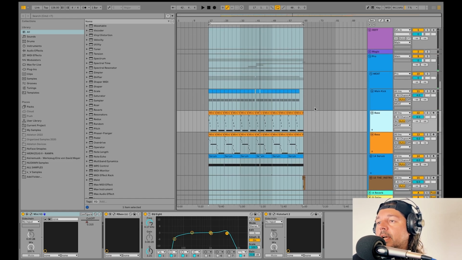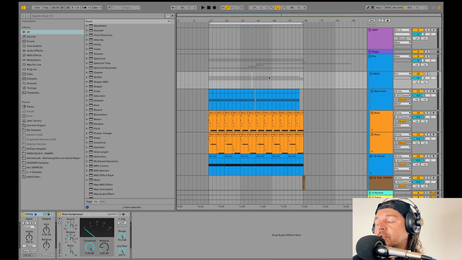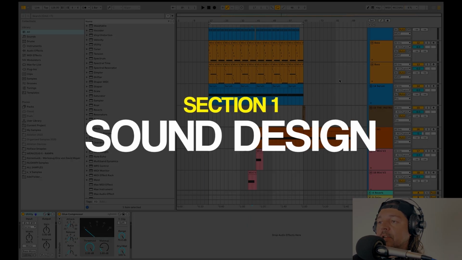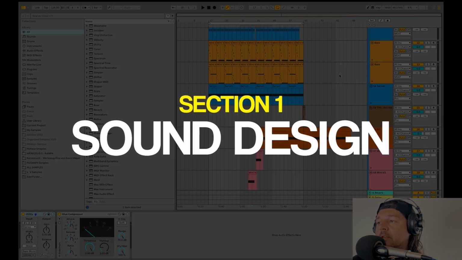So I wanted to get to the middle part here so you guys can really hear the transition, because I think it's really important for the things that we're going to be discussing in all the sections that we're going to be going over. But for section number one, we're going to be diving into sound design.